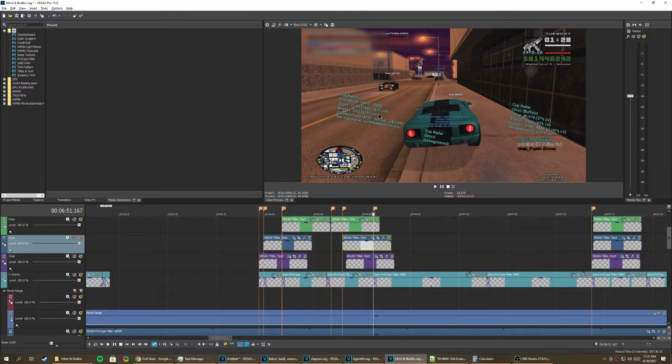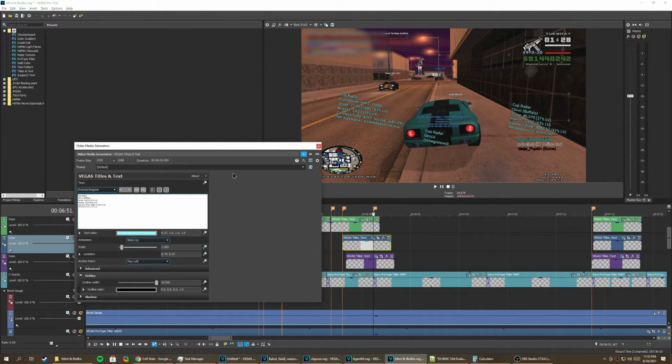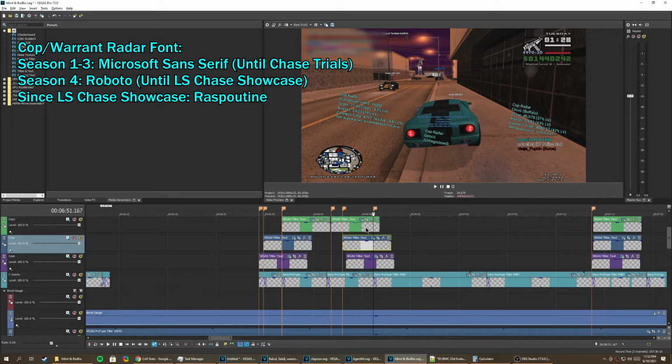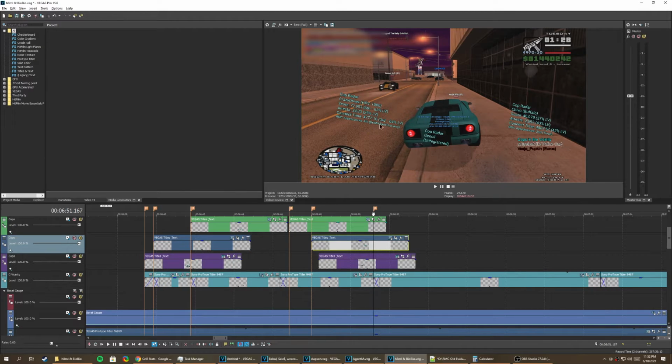So this has morphed over time a little bit. I experimented with the size of the font itself. From Chase Trials at the end of Season 3 to the near end of Season 4, I used Roboto for the cop radar, and it's been this color roughly.